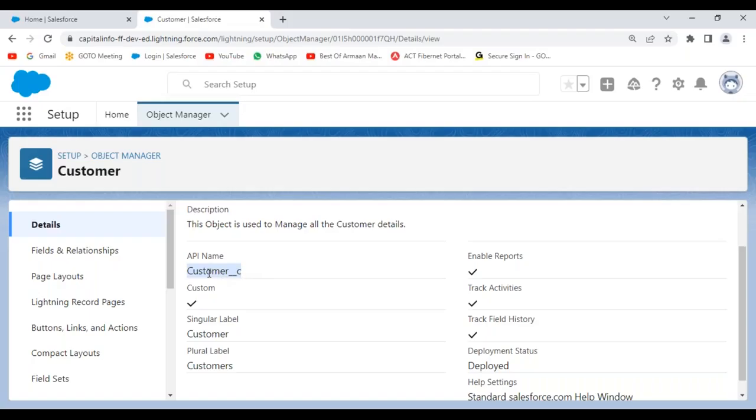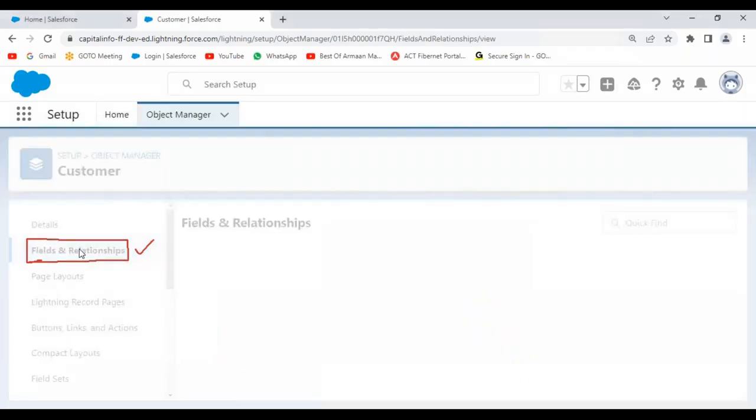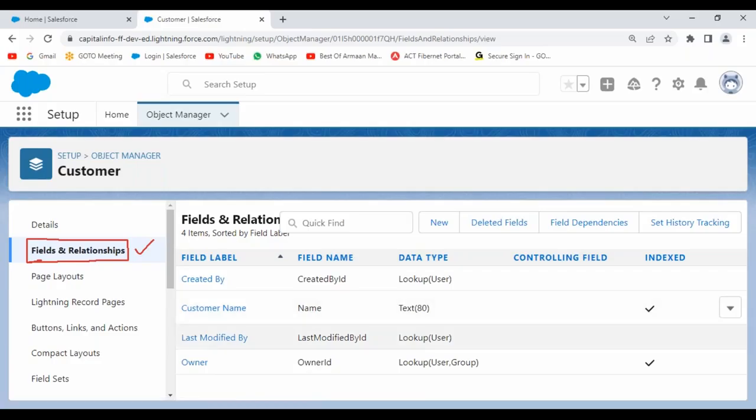Okay. Now inside this object, what fields will Salesforce give by default? How many fields? 5 fields. Where can we see them? In the left panel, we have an option called the fields and relationships section. Select this fields and relationships section. Now we can see what fields are available.